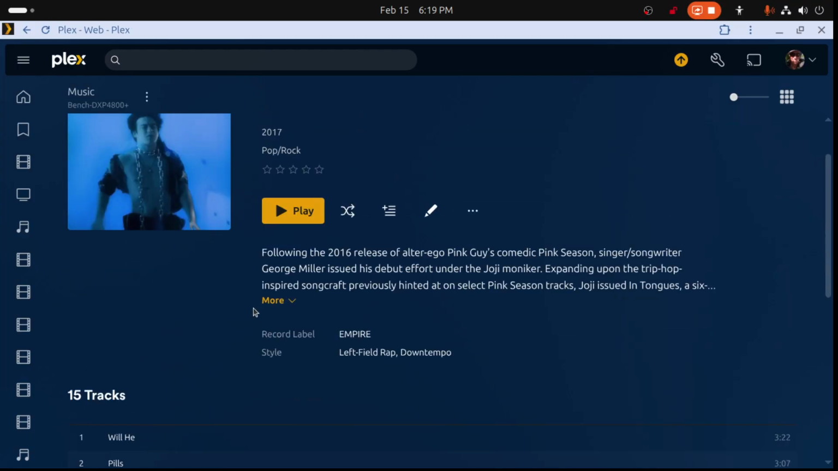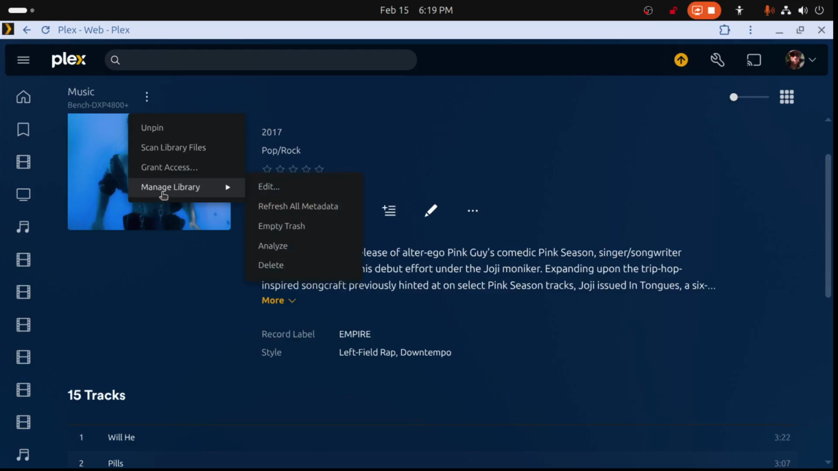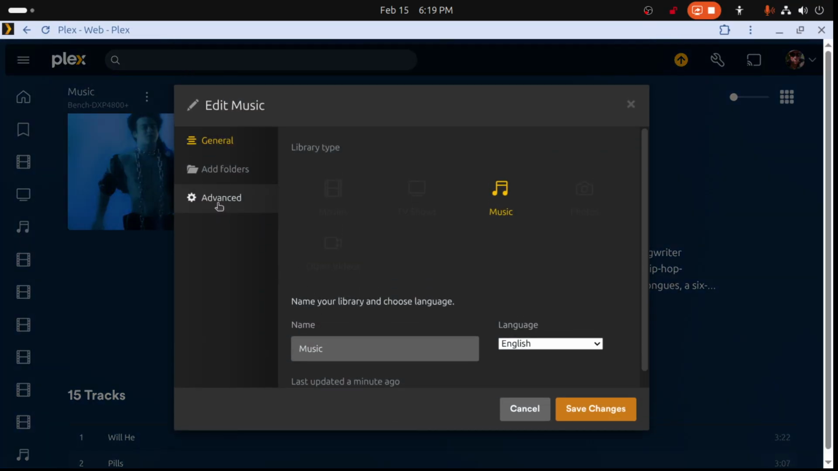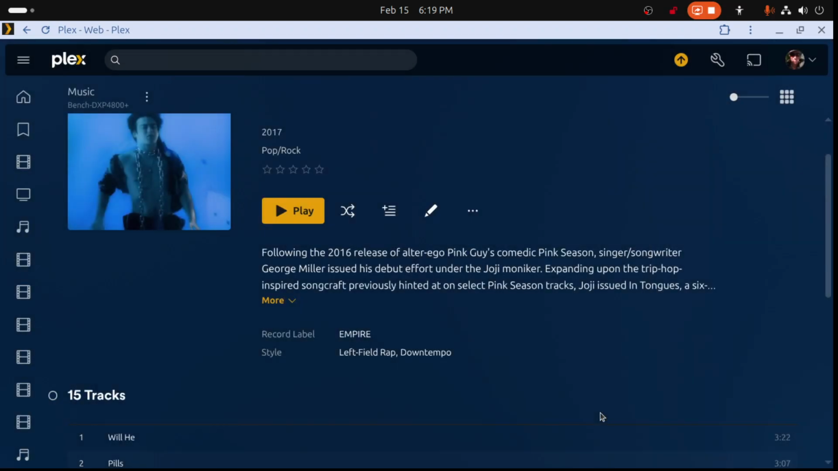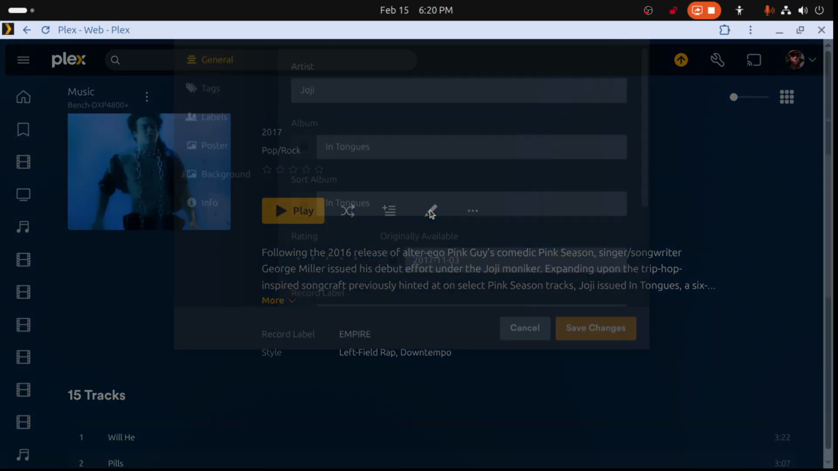Now that did not pick up because Plex is matching it itself. If I was using all local metadata, which I don't want to do, that would have scanned in properly. Let's test that theory. Let's go to Manage Library and Edit, Advanced, and click Prefer Local Metadata and scan this again. Now this might not work out unless you've got all the proper embedded local metadata.